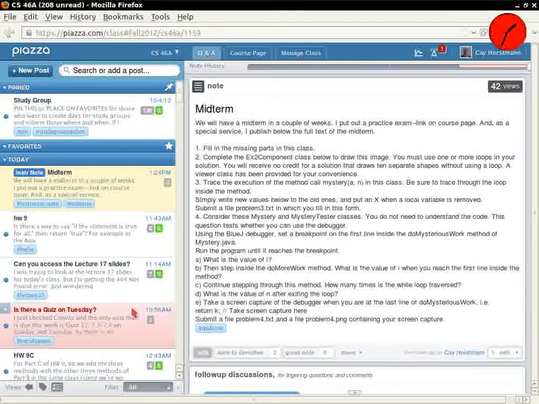Someone asked if there's a quiz on Tuesday. There's no quiz on Tuesday because on Wednesday I'll be doing that live coding with the debugger. And the quiz question, somehow they already came like a couple of days ago. I forgot to disassociate that.